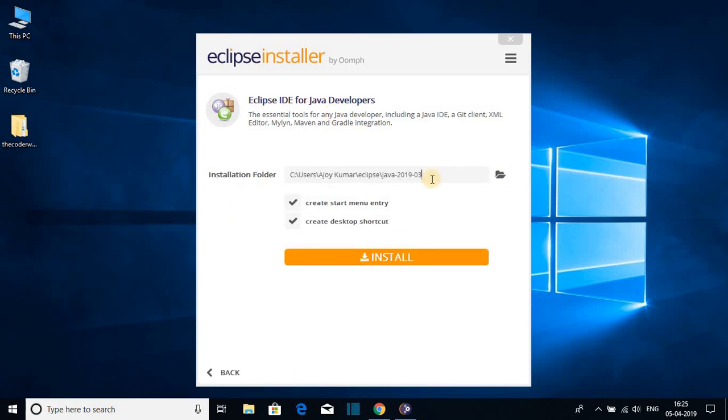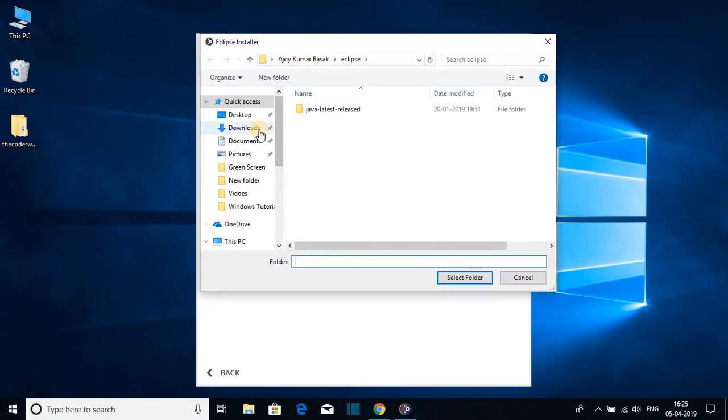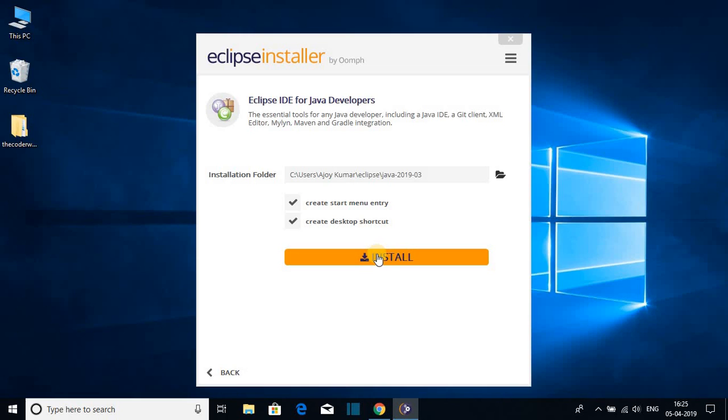This is the default installation folder where Eclipse IDE will be installed. If you want to change the installation folder, you can simply do it by clicking on this folder icon, and here you can select your location. For now, let me keep it at default, and here click on install. And here you can see it is installing. The installation process will take some time. Wait till the installation completes.